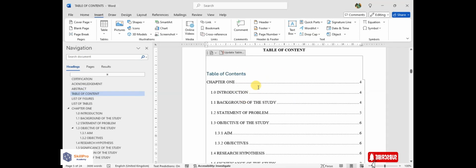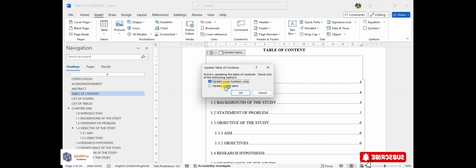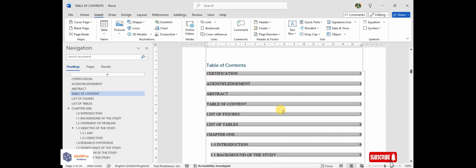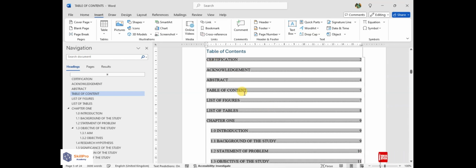Previously, we learned how to insert a table of contents automatically. I'll put the link in the description below. So I'm going to update this table to incorporate all the new things there, which include certification, acknowledgement, abstract, table of contents, etc. This is how a typical project looks in this part of the world.